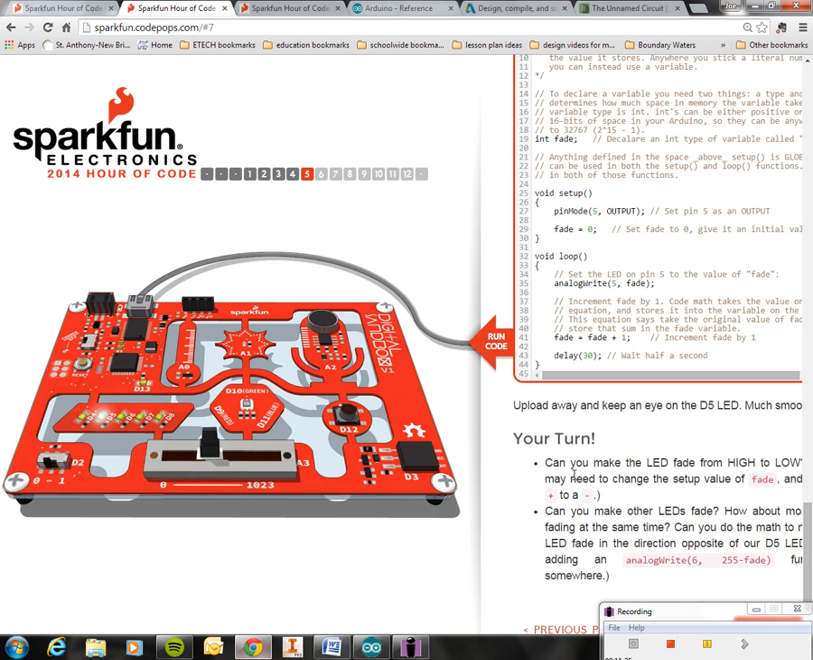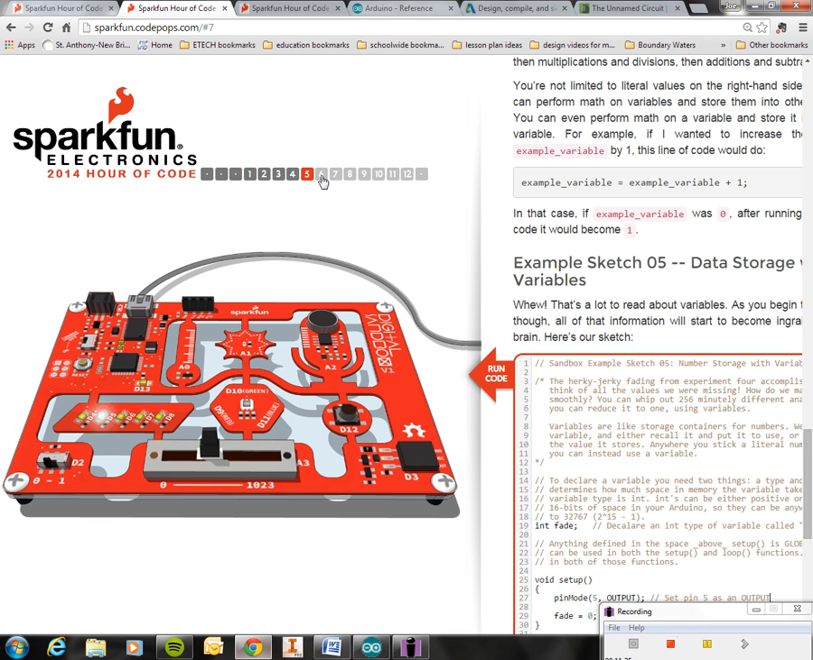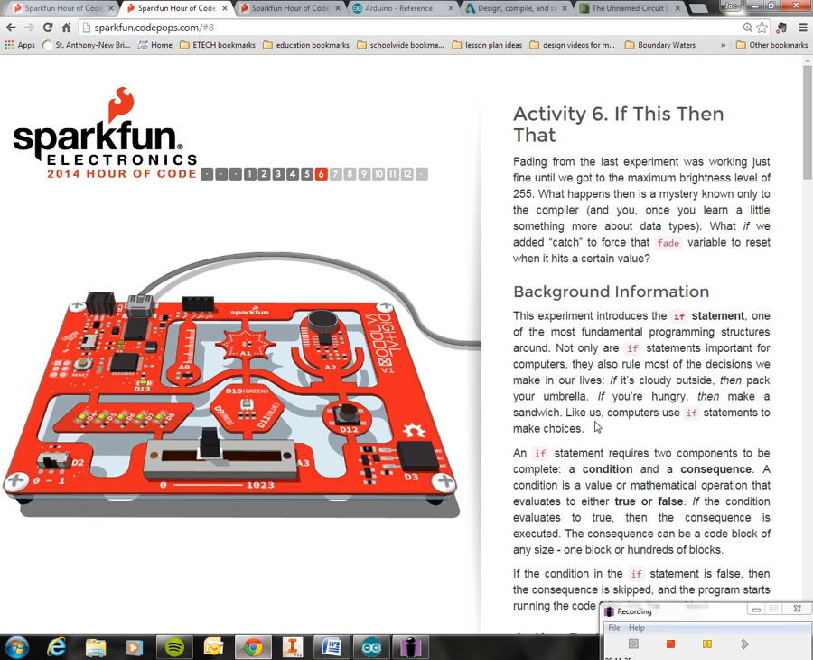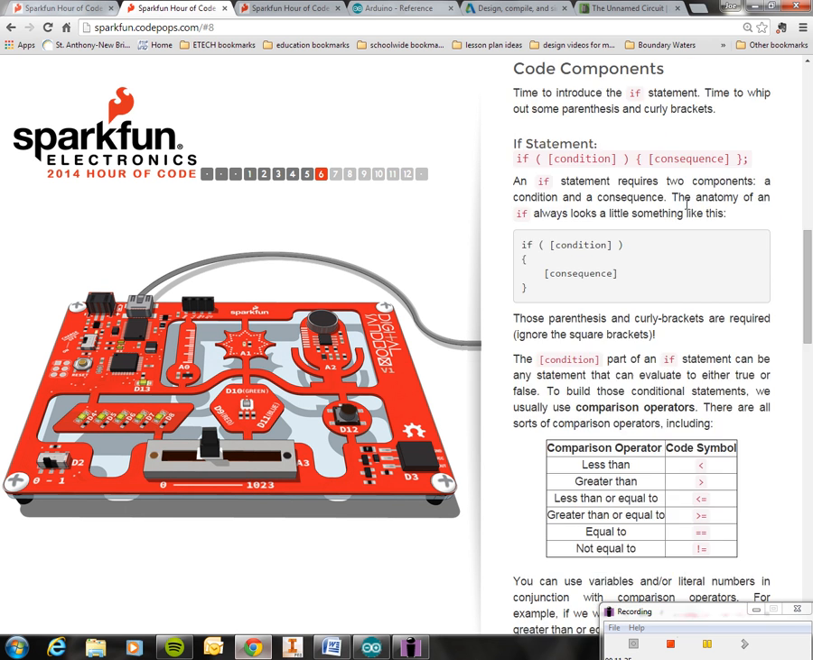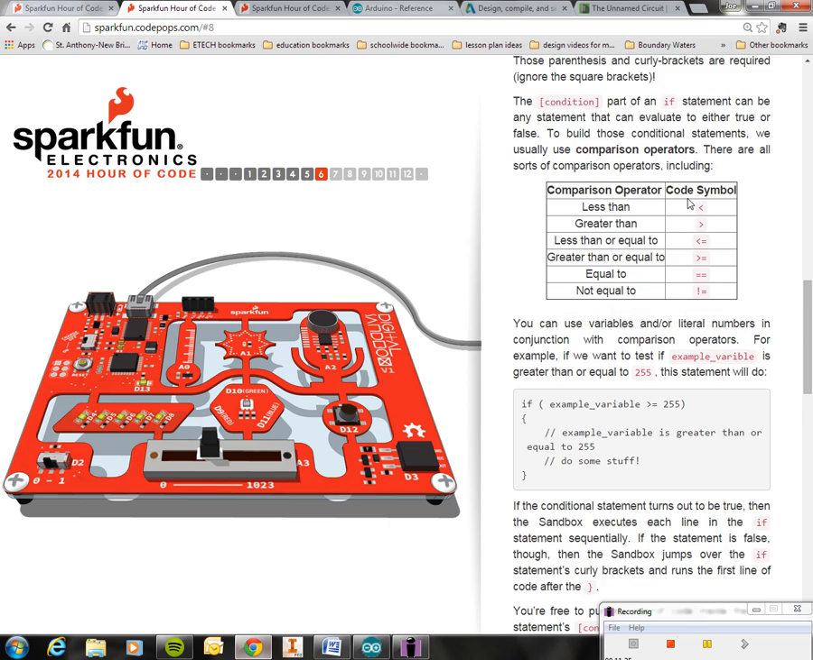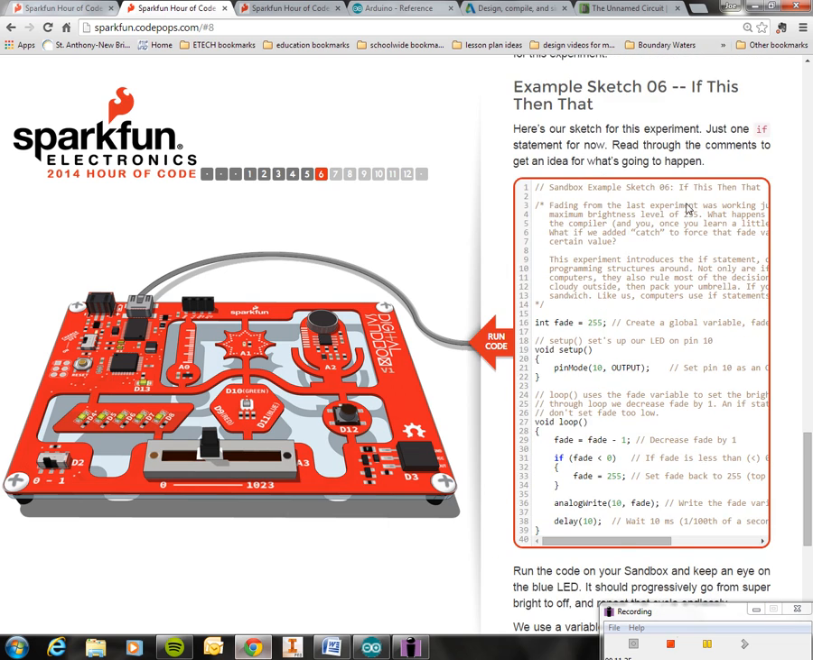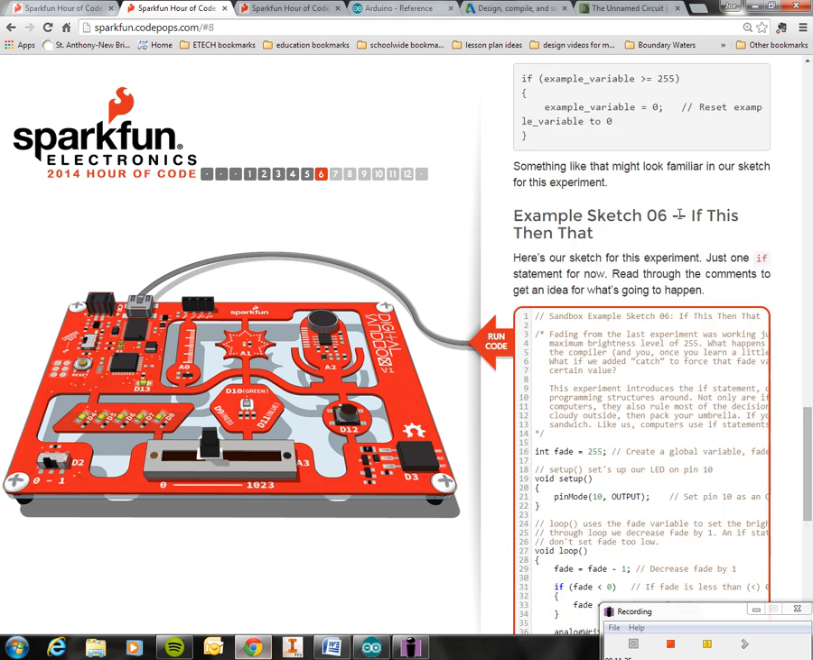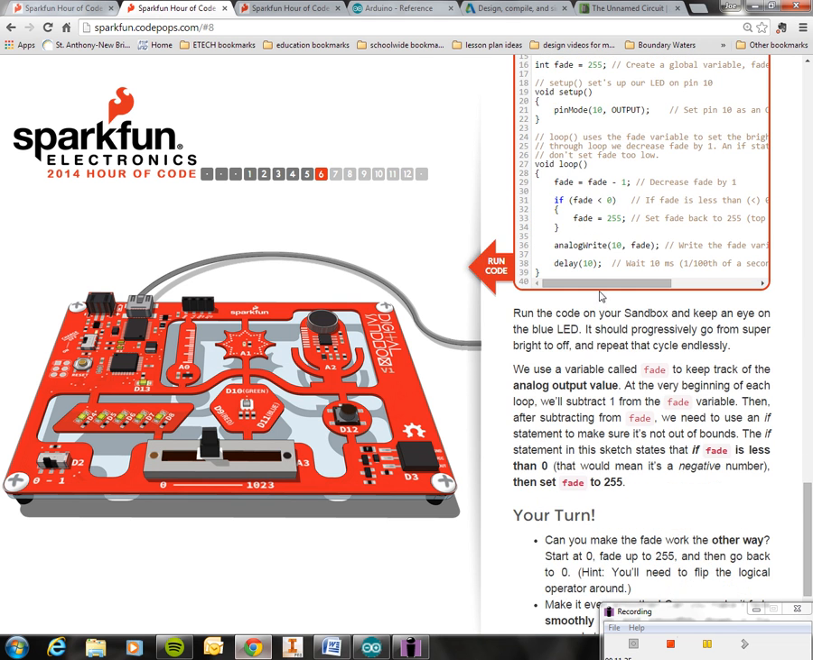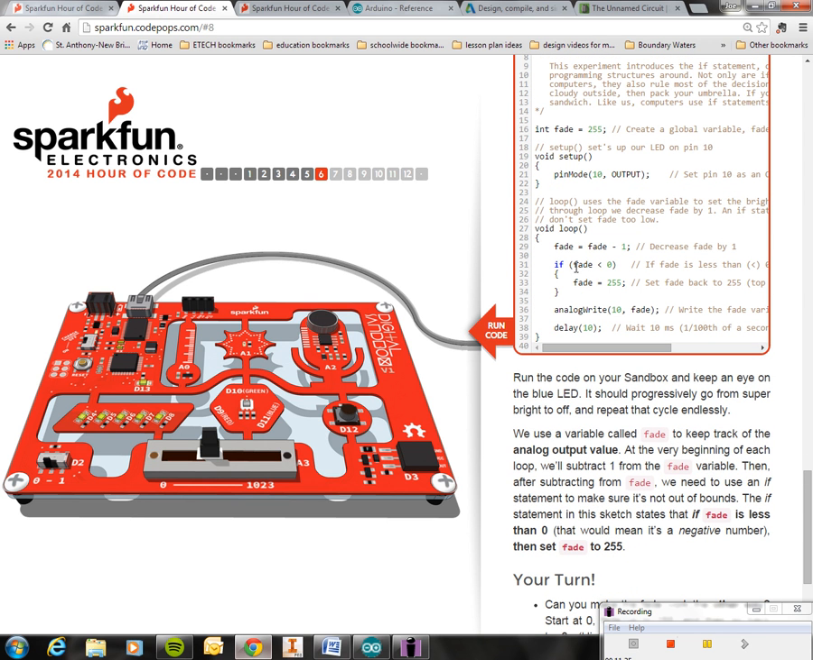You can also go ahead. So for example, once you get into activity 6, we're talking about different programming structures, if this, then that. This gets a little confusing, so it'd be really cool if you could maybe read through this and try to experiment with the if statement. All right, so that's kind of where we're headed tomorrow, so maybe you can get started with that today.